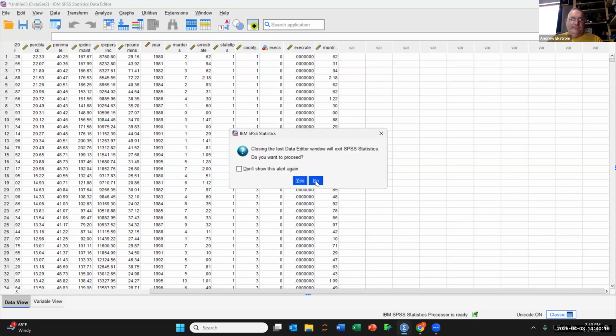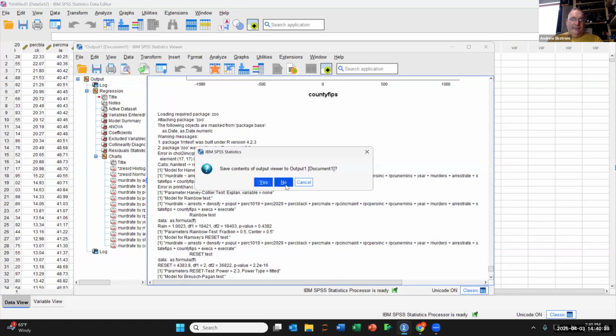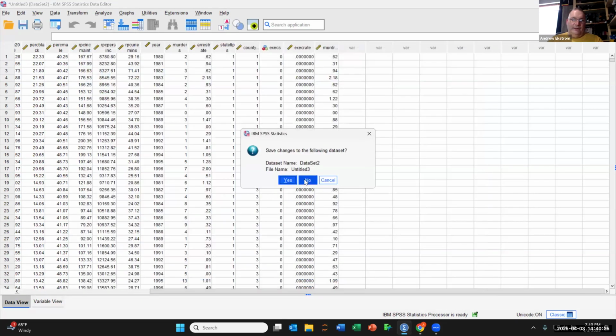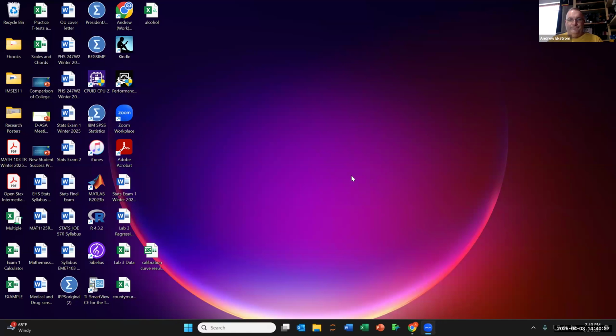I need to grab some different data. So do I want to proceed? Yes. Do I care about any of that? No. Save changes? No. And of course it goes away.